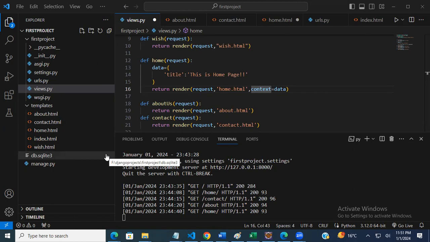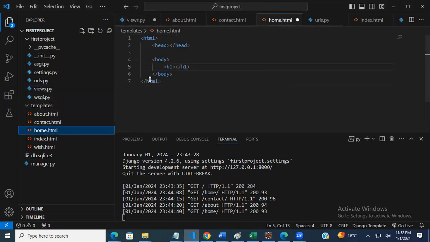Let's now try to access it. How can we access it? Go to our view. This is our view, and this view is returning which template? Home.html. So go to home.html, and within this heading tag, I want to render that data. If you want to access whatever data is passed from view to template, you can access that data using a template variable.